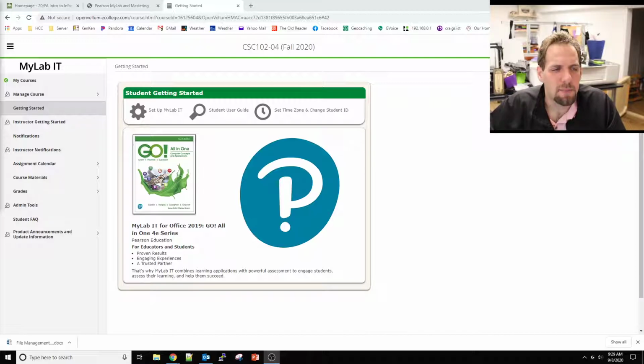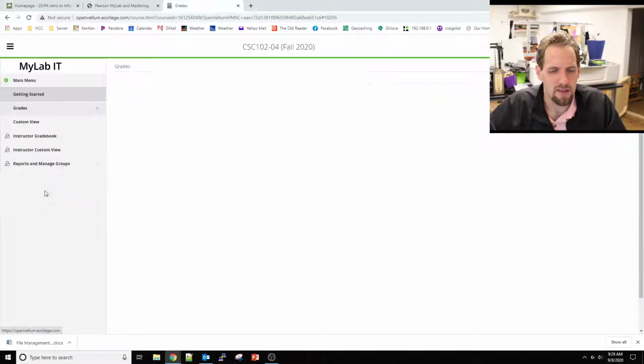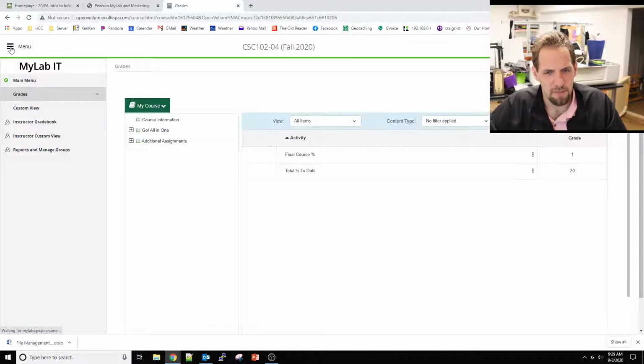So, we're talking about grades, and to get to the gradebook on MyLab IT or MyItLab, you need to use the left menu and click on the grade section. Just a reminder, if that menu is not visible, you can click on the three lines at the top left to show or hide that menu.